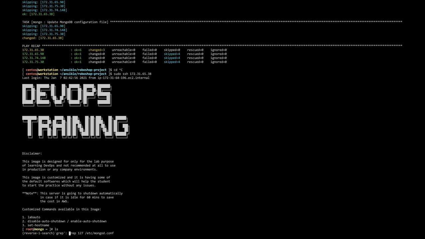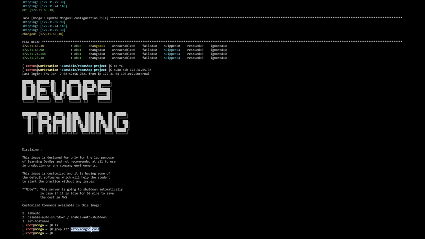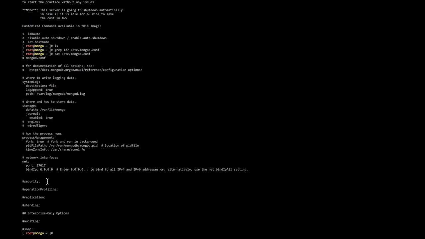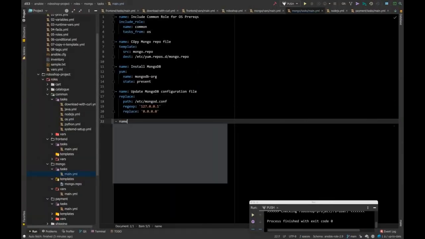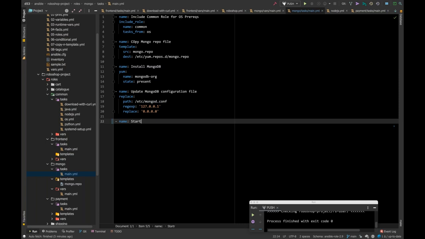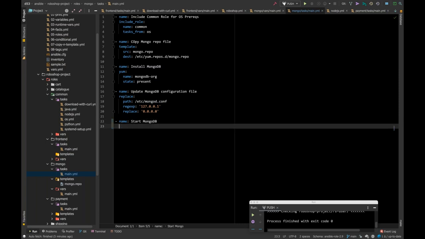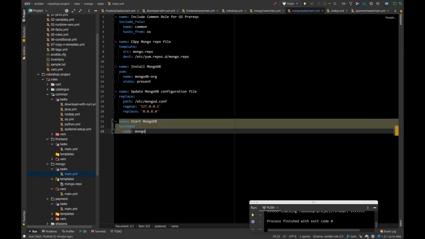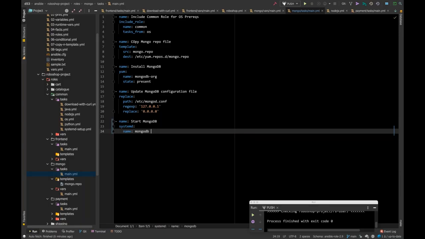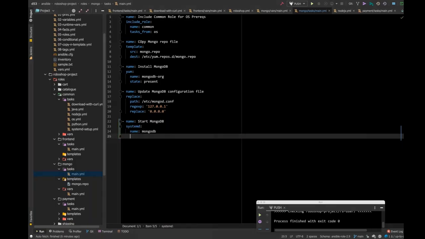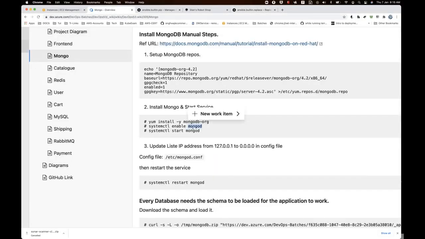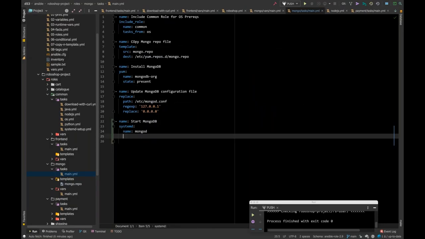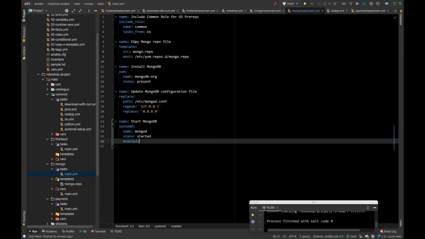So grep 127, and you're not getting it, because it's already been modified to the appropriate one, and you can see that it came as 0.0.0.0. So this is what I'm looking for, and then I'll just say that name. So start MongoDB, and it's actually going to be a systemd, and the name is MongoDB. What is the service name, by the way? MongoDB, not MongoDB, it's mongod. Okay, so state is started, enabled is yes.